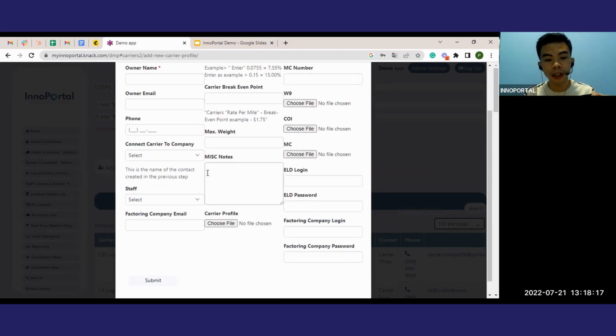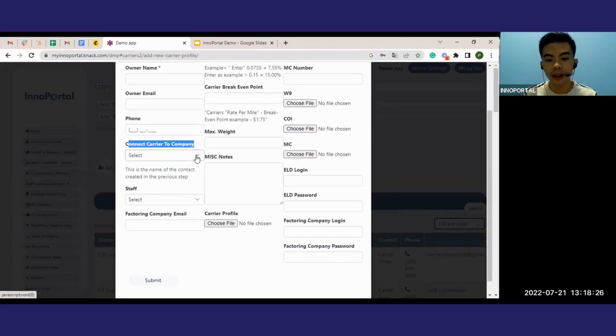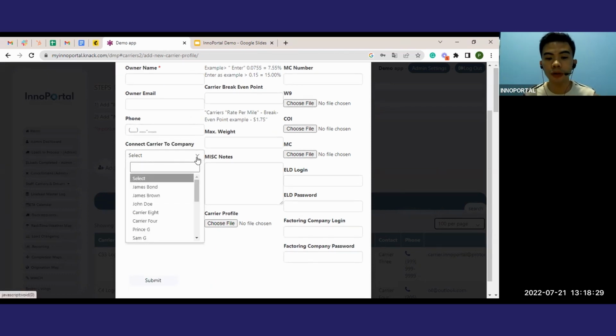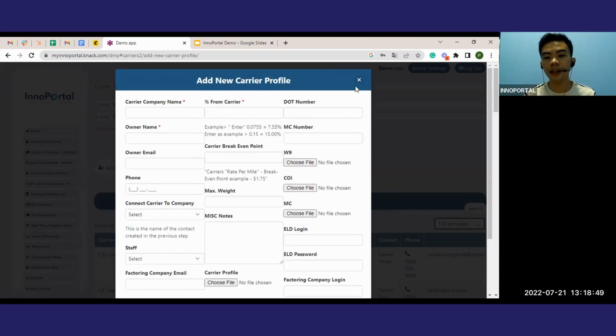And the important part here is to connect this carrier to a company. You're going to connect this carrier profile to that carrier contact that you added. So when you click this drop-down menu in here, it will show you all of the carrier contacts that you added. Just select the carrier contact that is associated with this data. Also, if you have a dedicated dispatcher for this carrier, you can assign them on this tab. Just select that and it will show you all of the dispatchers that you added. Once you're done with that, just click submit and now you've added a carrier.